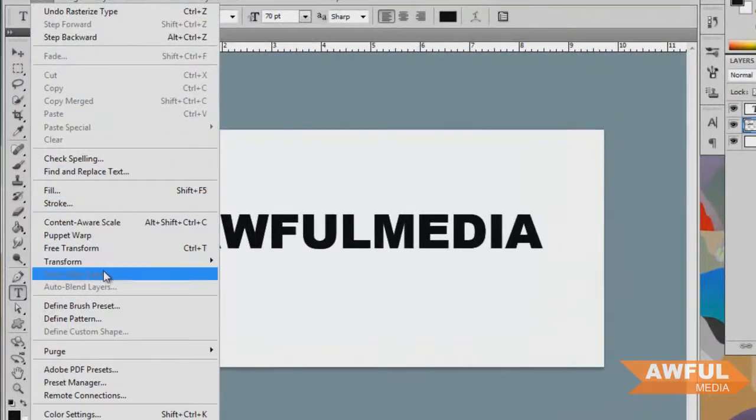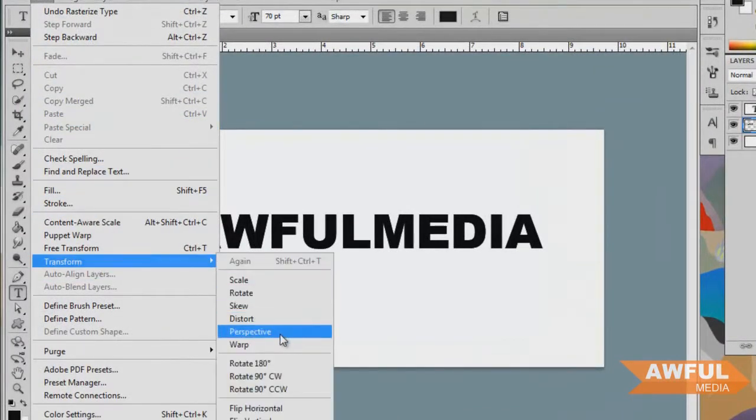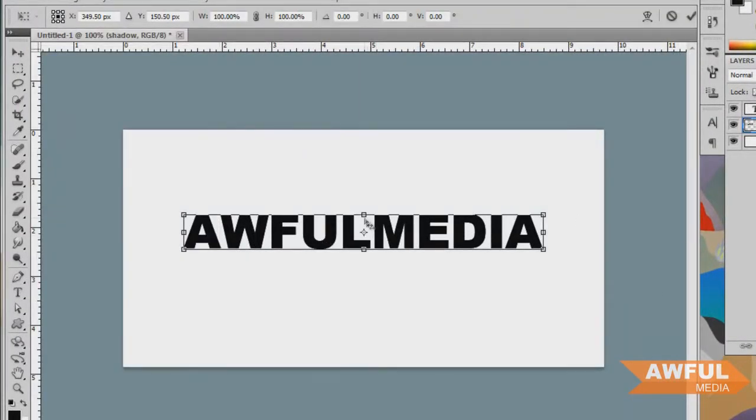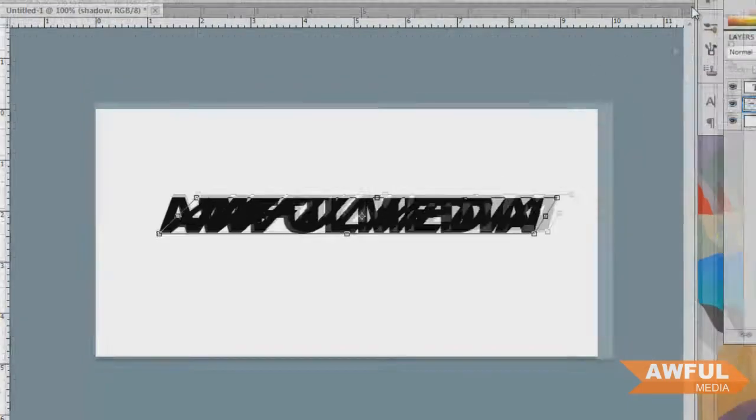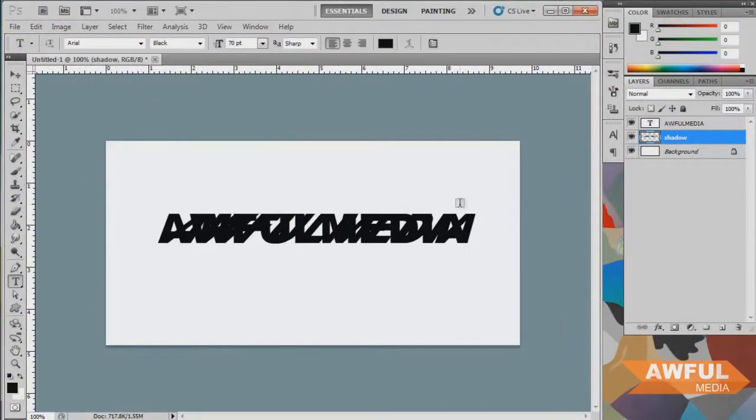Edit, Transform, and we're going to grab Perspective right here. And what we're going to do is we're just going to push this over like that. And we're going to grab the corner here and squeeze it together just a little bit. Let's push it over some more. Just like that. And we're going to confirm those changes.